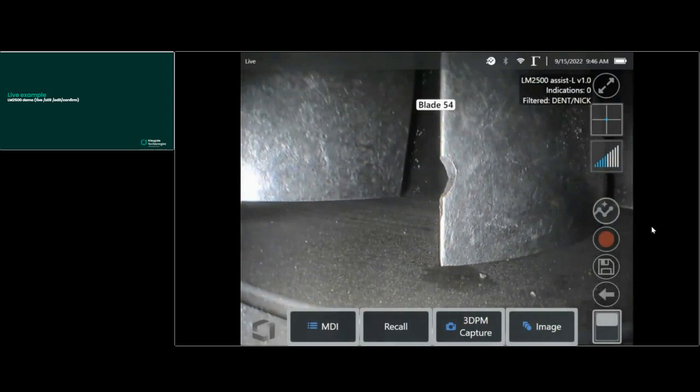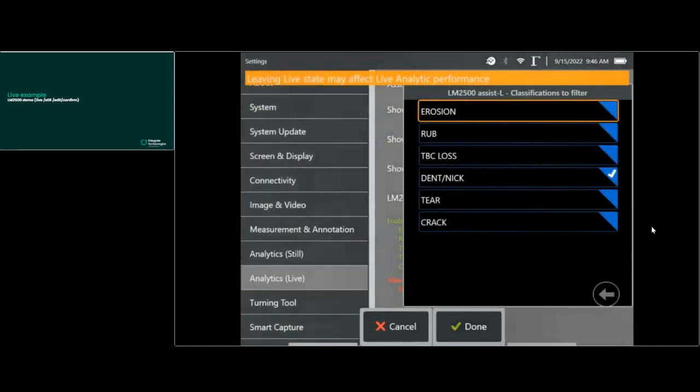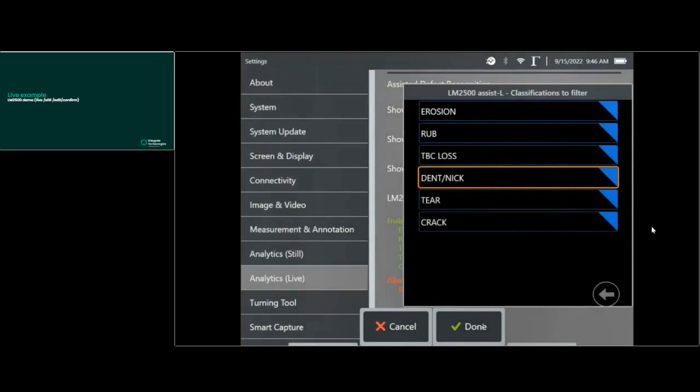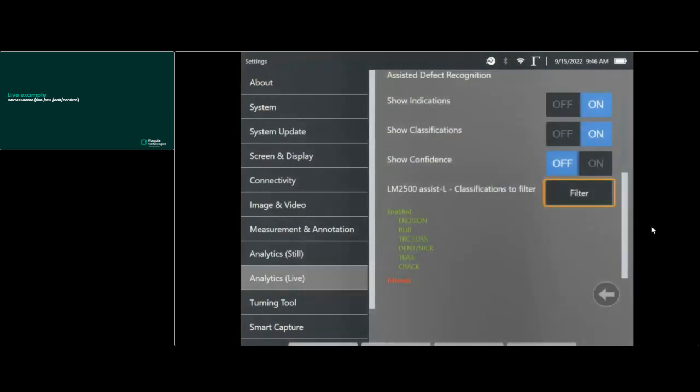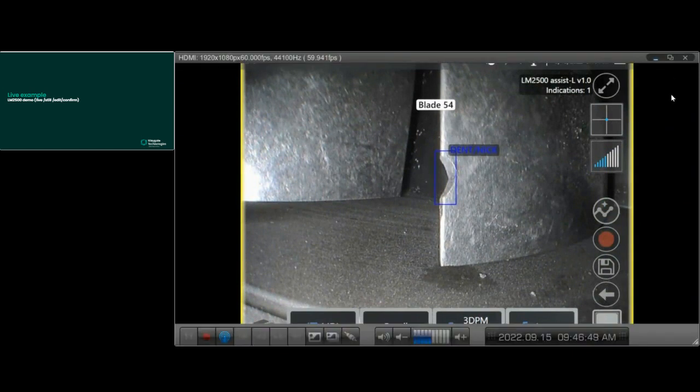There we go. There's a dent passing by, or the nick passing by, and you can tell that it's not illuminated or detected by the analytic, and you're reminded that it's filtered. As you can see in the top right-hand side info box, dent and nick is removed from the list. There we go. I'm going to put it back on. Okay. And it's represented. So that's live assisted defect recognition that we now have available to you on the borescope.